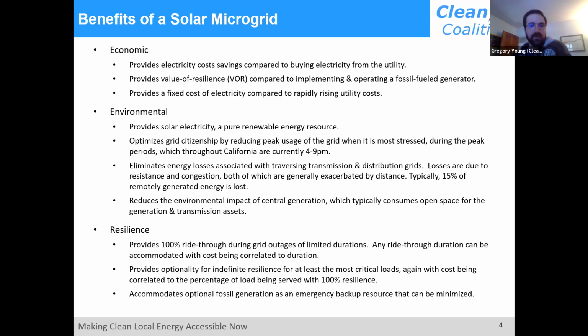Environmental, that's kind of a given. Solar energy is a renewable energy source. But when also adding energy storage, you can time shift that energy and become optimized for grid citizenship by shifting that solar energy from peak generation periods to when the grid is constrained, typically between 4 to 9 p.m. in California. And then resilience is the third element of that, in which you're able to island from the normal grid, which will, in the event of an outage, and as I mentioned, keep critical loads operational.